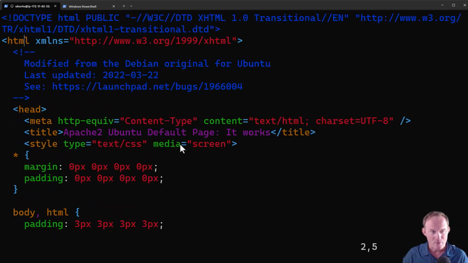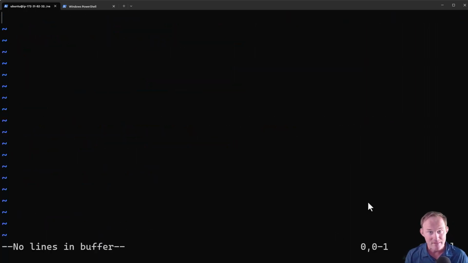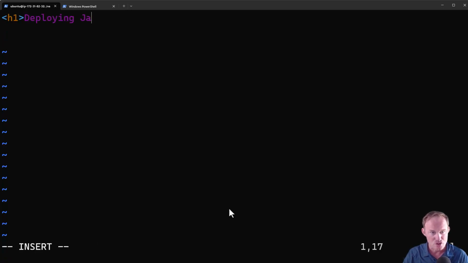Okay, I am going to run a shortcut here in vi. I'm going to do d, and then 1000, and then I'm going to hit d again. That tells vi to delete 1,000 lines, and so I'm down to nothing. I'm going to hit the i key, which takes me into insert mode, and I'm going to put in here an h1 and say deploying JavaScript home, and then I'm going to close off the h1 tag. Okay, I'm going to hit escape to leave insert, and now I'm going to hold down shift and hit Z twice to save and exit.